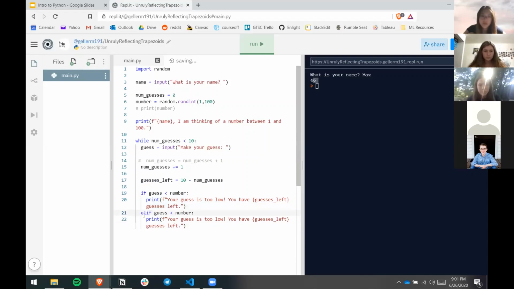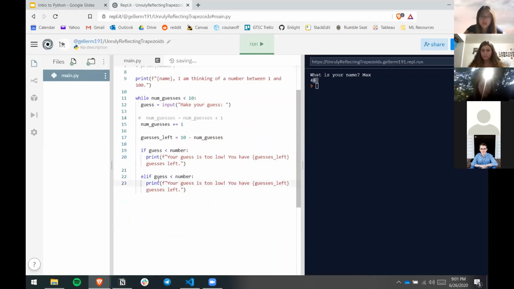We're going to say else if, elif, which also just means else if, and that just means if this isn't true, go to the next one. So if guess is greater than the number, then we say it is too high. And then you still have however many guesses left. But let's say that if neither of these are true, then we can just break out of our while loop, right? So we can just do this by typing else break.